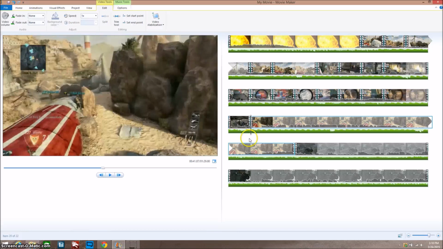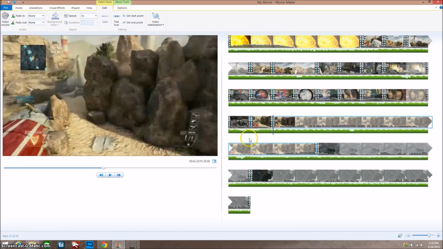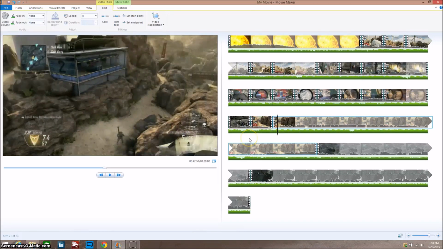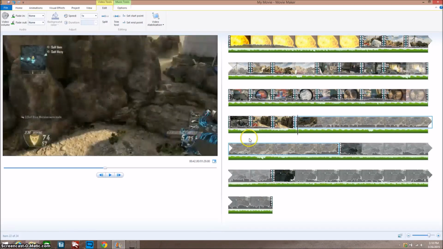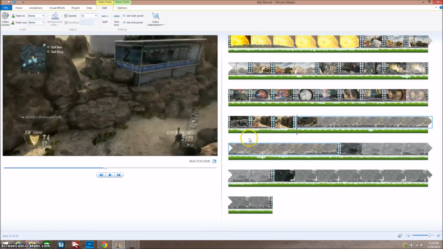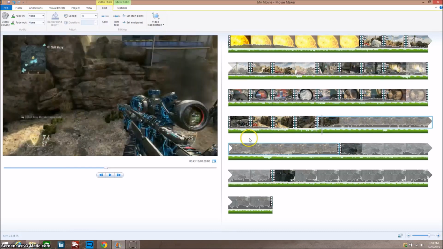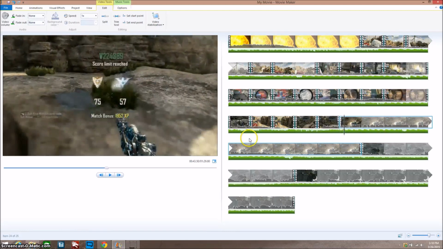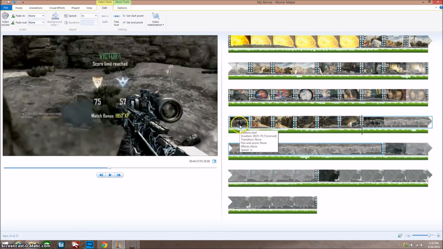I'm going to split here. Right when the shock charge goes away, split again, play it. You can see a shock charge come out here again, split. Shock charge goes away, split again, play it. Right when I shoot, split, and then split again. Alright.